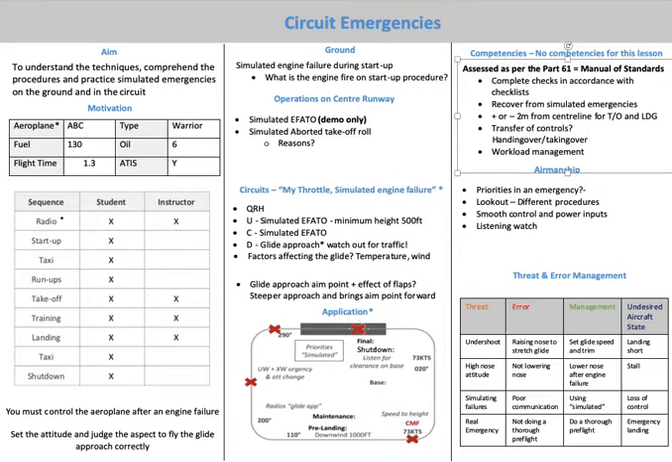And make sure you manage the workload. You're doing circuits and you're doing a new thing, so workload can be high. So make sure you seek instructor assistance and prioritize tasks so you don't lose situational awareness. Priorities in an emergency: aviate, navigate, and communicate. So that's the most important consideration.